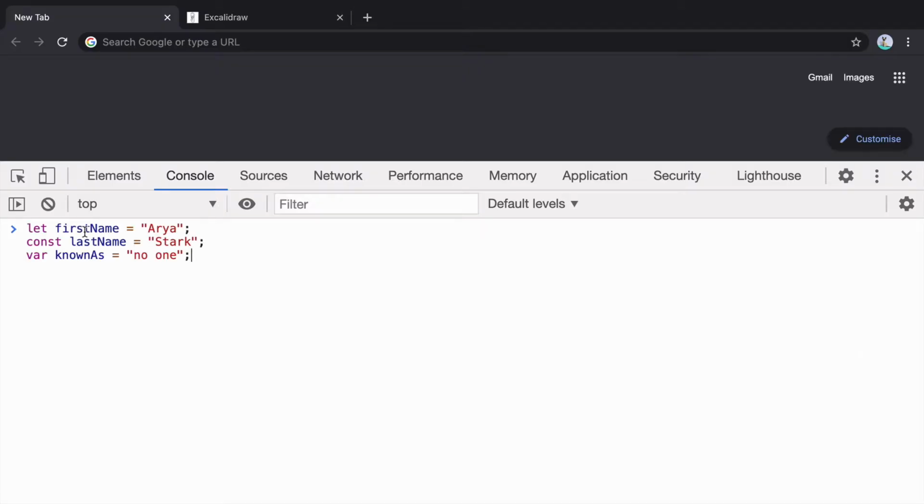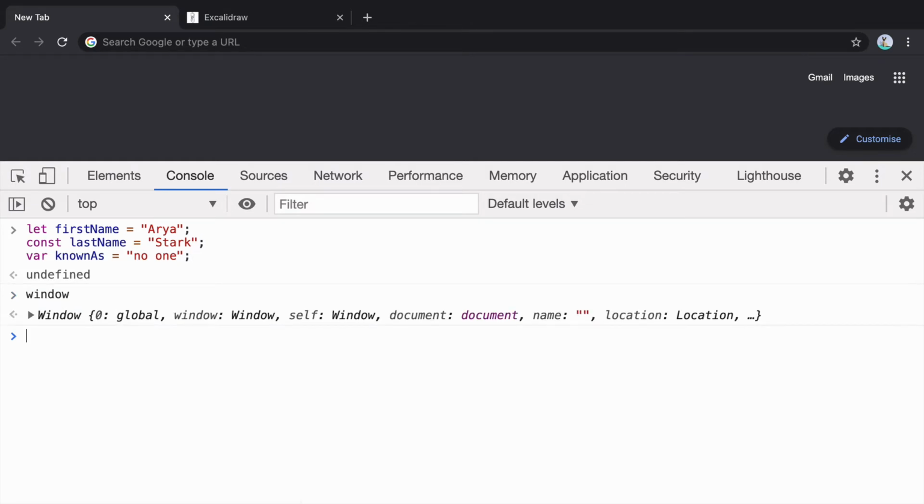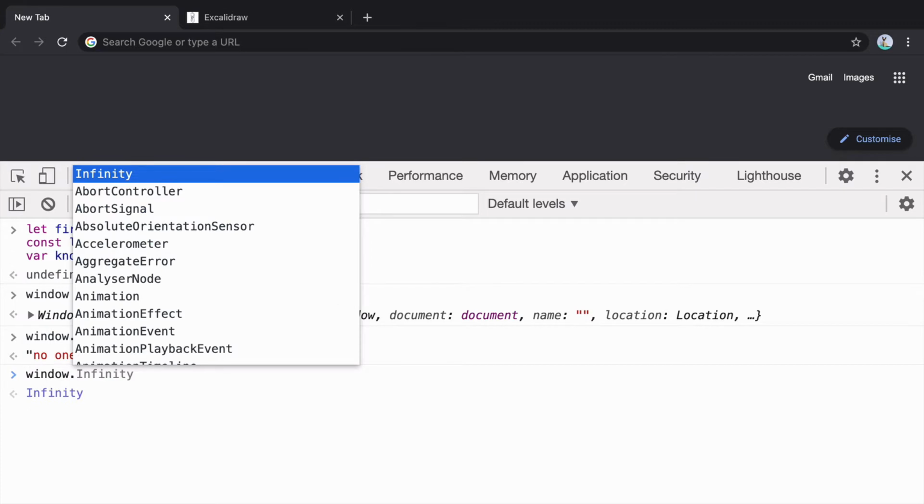So here we'll go ahead and define three different variables. Every browser has an object known as window. That is a global object that is present in every browser. So here we can say window.lastName, and we can see the value "no one". But what happens when we say window.firstName?